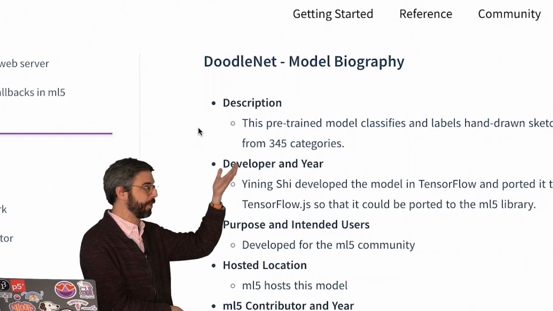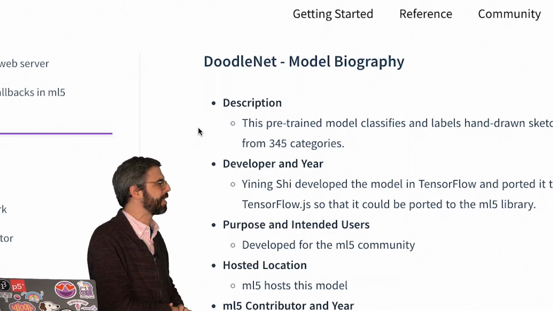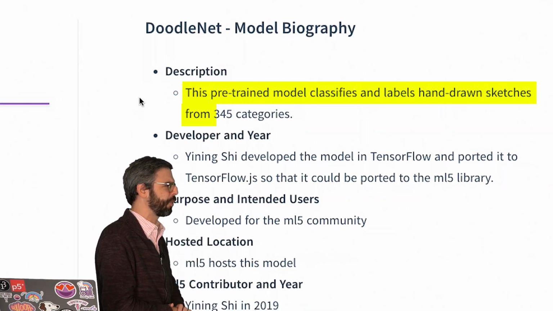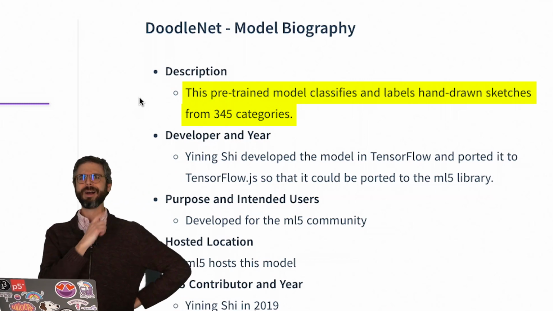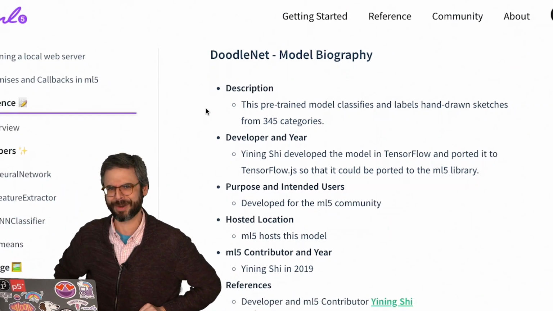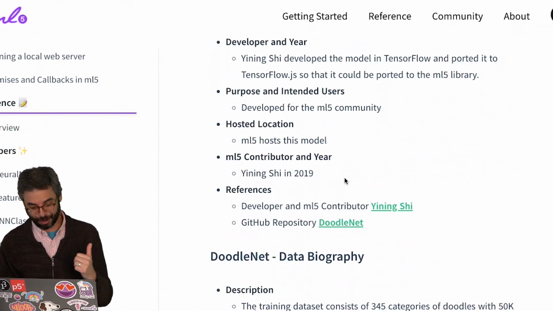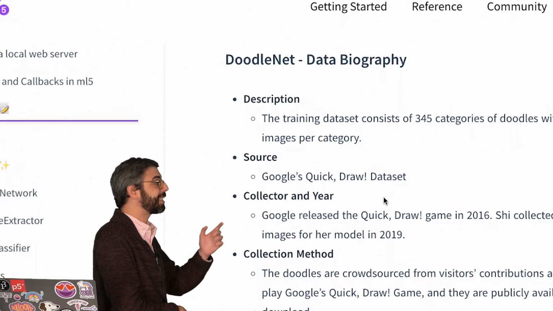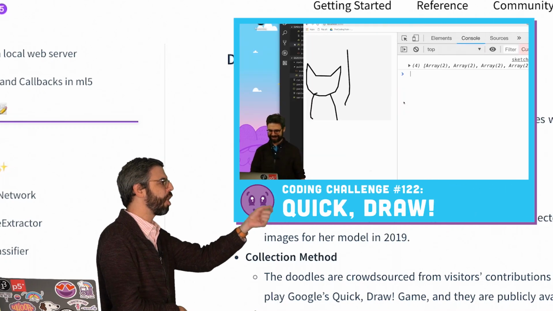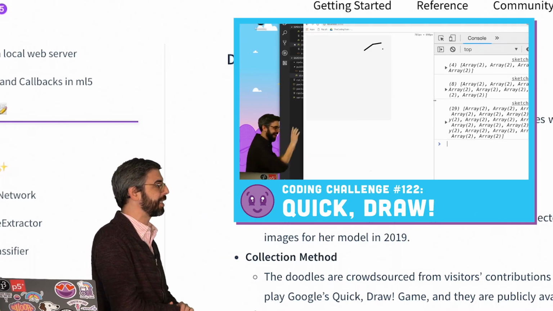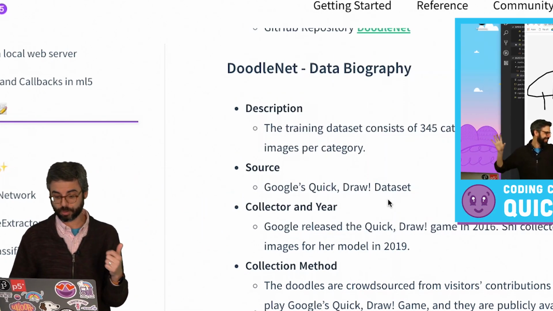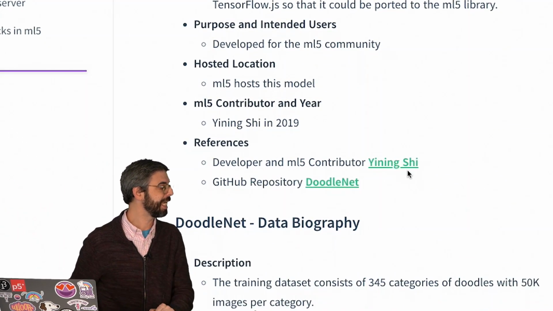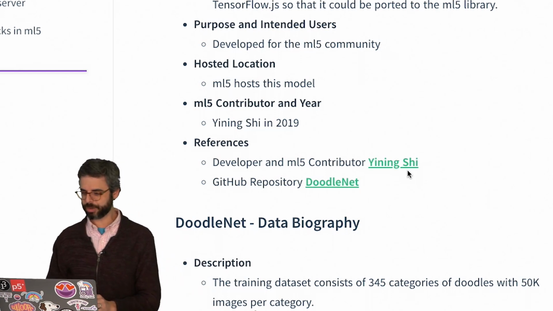The DoodleNet model, which you can read more about on the documentation page, is a pre-trained model that classifies and labels hand-drawn sketches from 345 categories. I wonder, what might these 345 categories be? Well, if I scroll down and take a look at the DoodleNet data biography, you will find out that the dataset comes from Google's Quick Draw, which was a game that was created in 2016. And Yining Shi, who created and trained this model, you can find out more about Yining by going to this link here, collected the data in 2019.